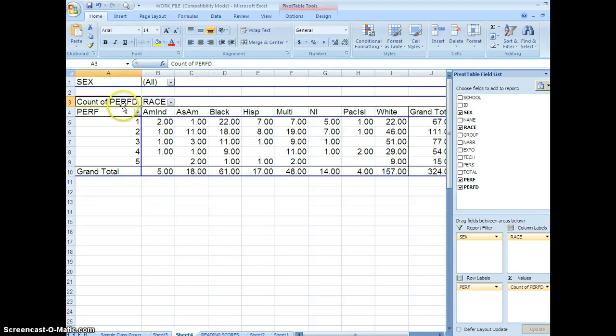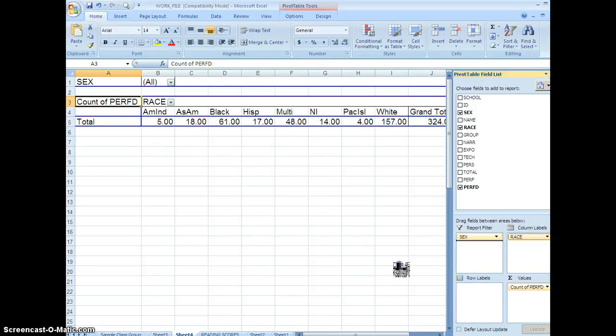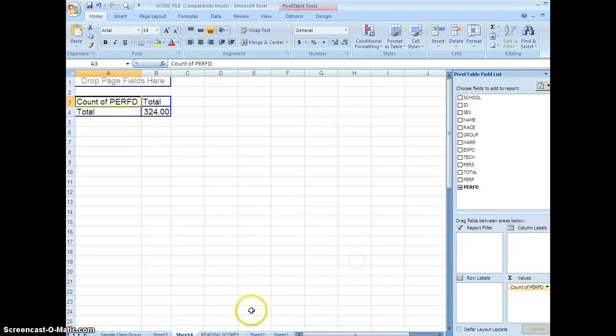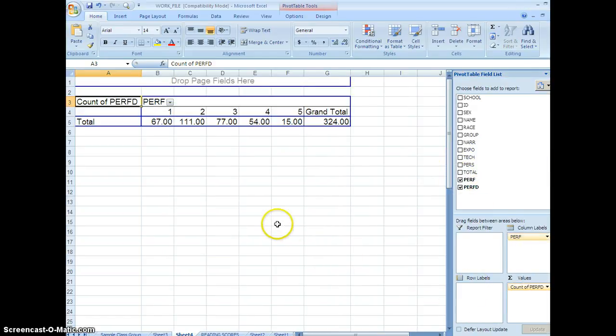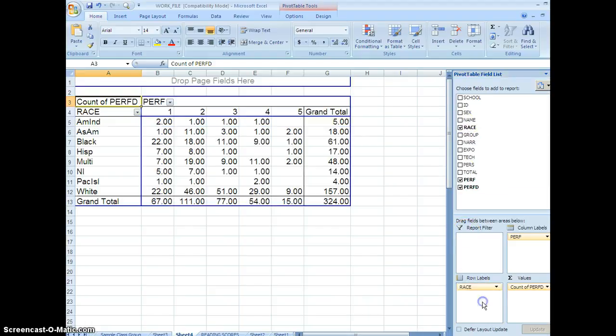Now I don't like the way that looks. Okay, let's change it around here. So let's take performance and let's put performance as a column. So it's off the side. Let's do race down below like that. And let's go in and now let's put the gender in the report filter.